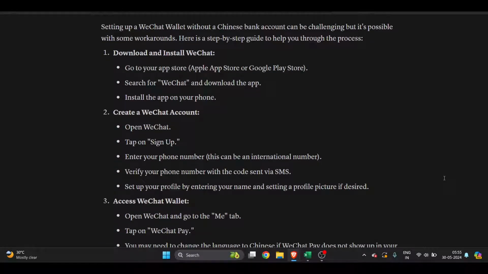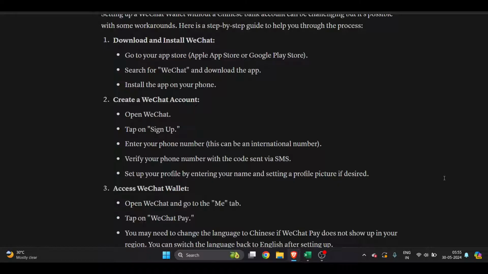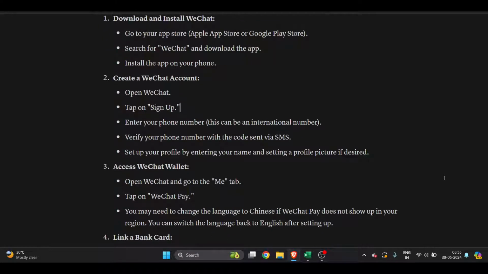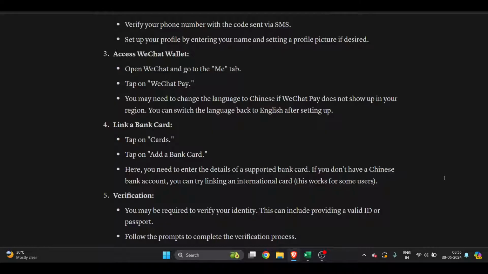Now here you have to create an account, just like with every social media, you also have to create an account on WeChat. Just tap on sign in, enter your phone number and the information which WeChat asks you, and instantly you will be able to make an account. Now here you have to access the WeChat wallet. So open WeChat and go to the Me tab, tap on WeChat Pay.